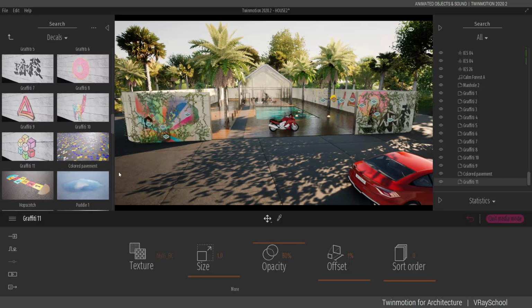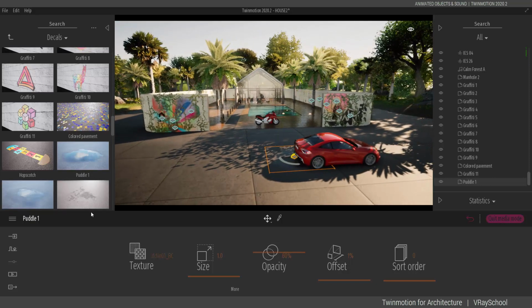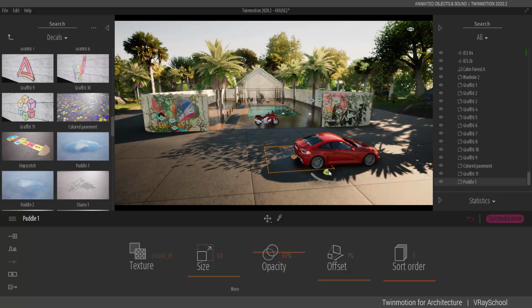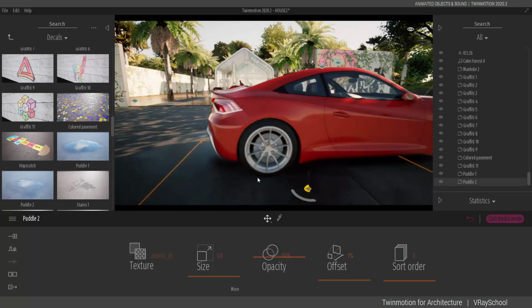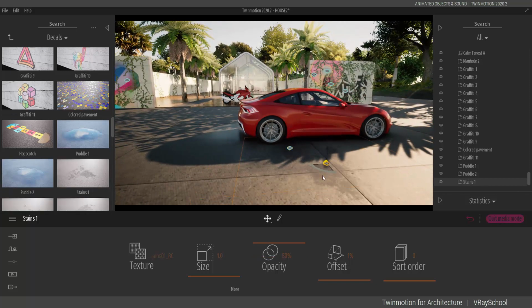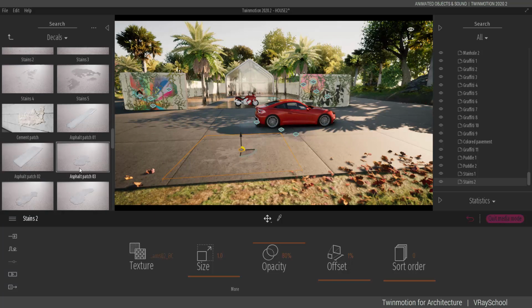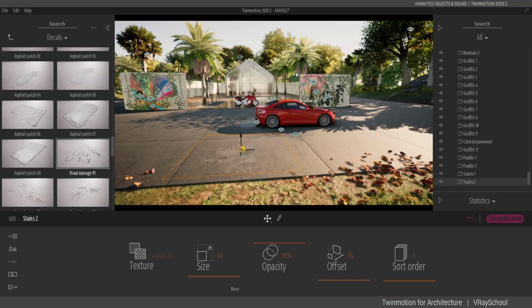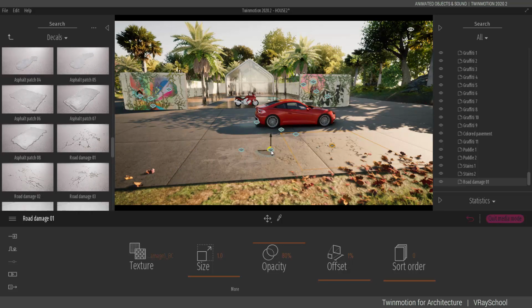A lot of artistic puddles, water puddles, like a wet surface here around, some dirt, stains. Those are patches in asphalt, cracked floor. It's very cool.